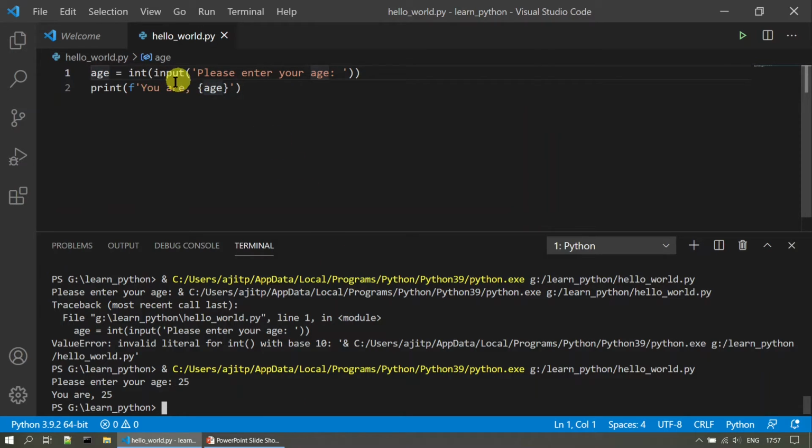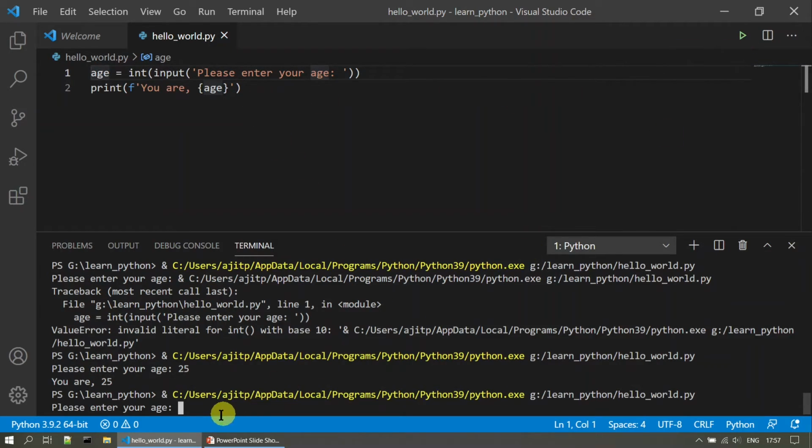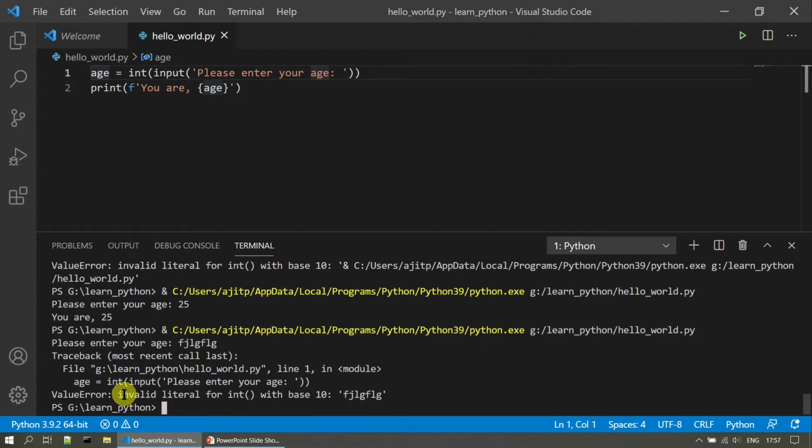So simple, but this time let's try and use a string here and see what happens. It gives invalid literal for int with base. So it doesn't accept it. It's going to give you an error message. Eventually this is not what we want. We want the user to correct the input. But we will see later how to handle these errors. This time we got the value error. This is the kind of error that we have received.